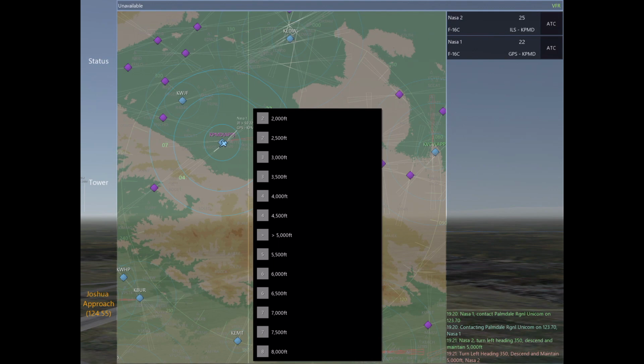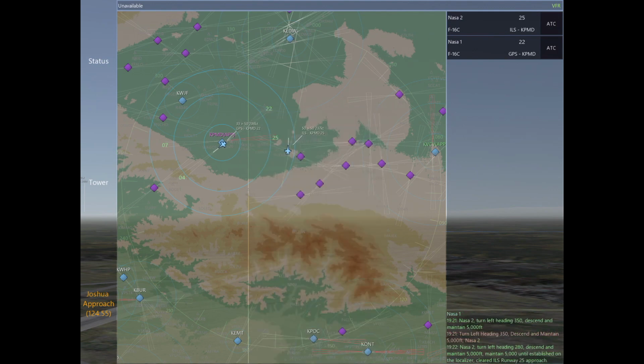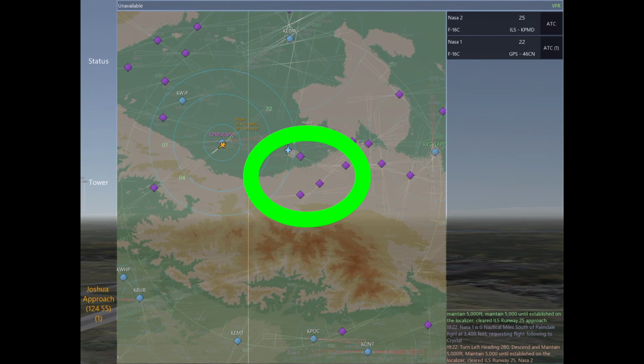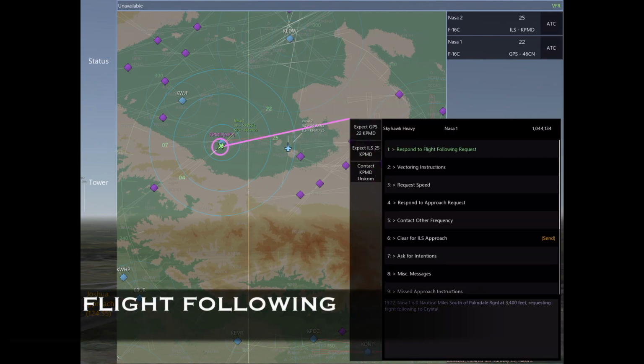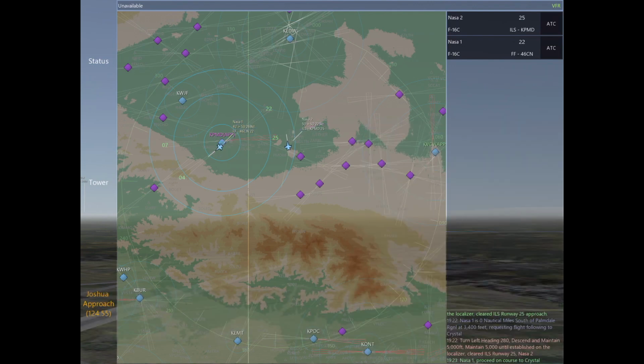finish their training mission by requesting flight following to Crystal, which is east of Palmdale. Flight following allows an aircraft to fly to their destination without receiving an altitude assignment or a vector. Now, aircraft may be vectored or given a different altitude if they're interfering with other traffic.